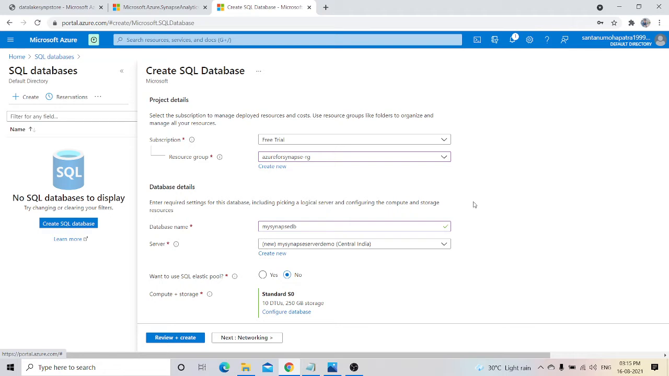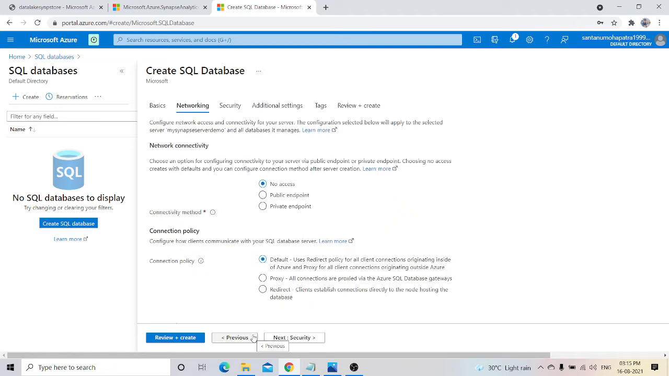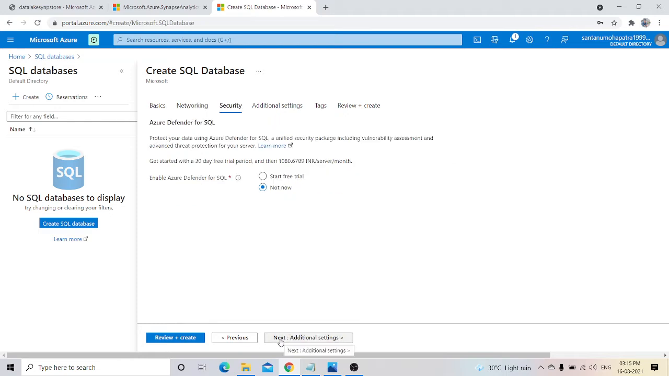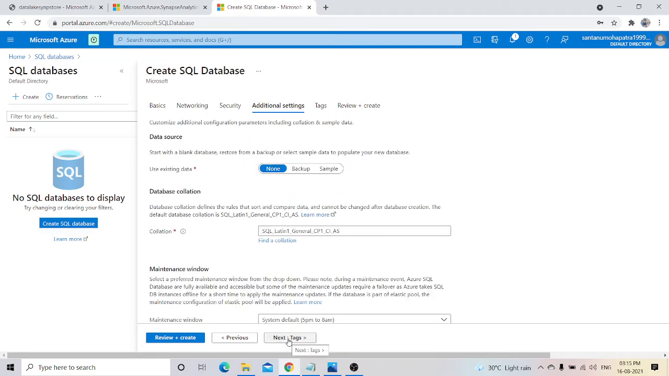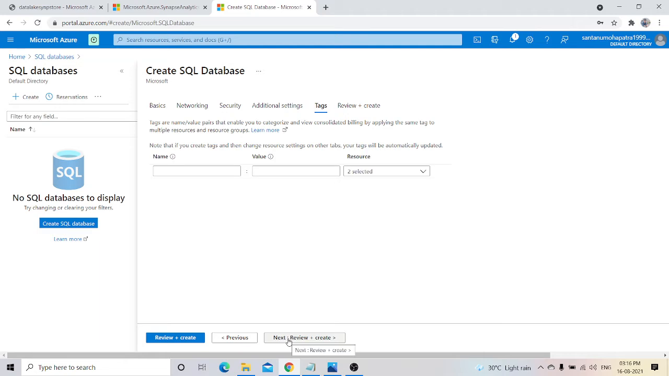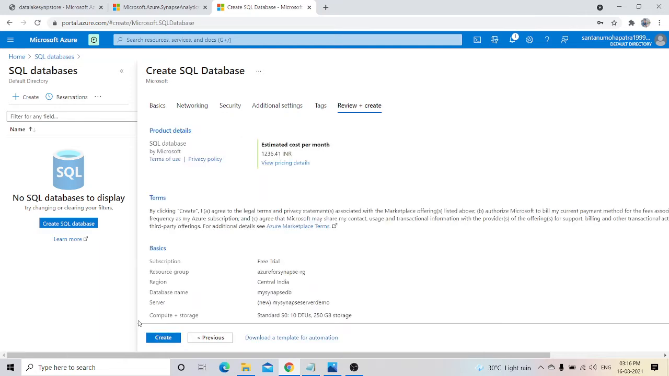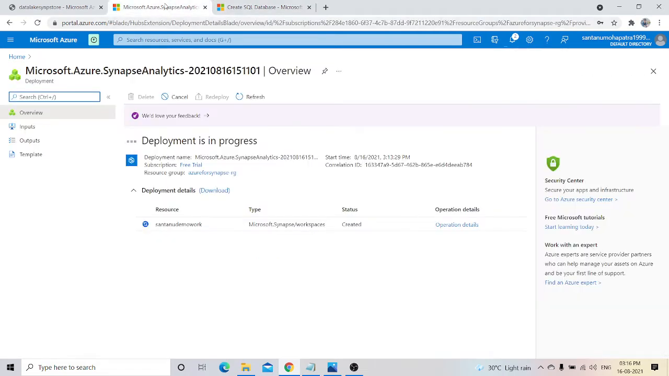everything seems to be fine. Here we need to check the configuration status. So for me it seems to be fine. I will click on networking. I don't need to change anything over here. In additional setting also everything seems to be fine. Just let me check, then I don't need any tags. So we'll simply create.